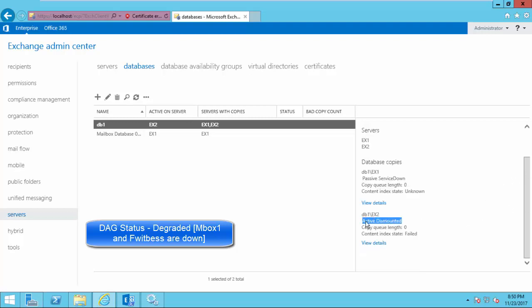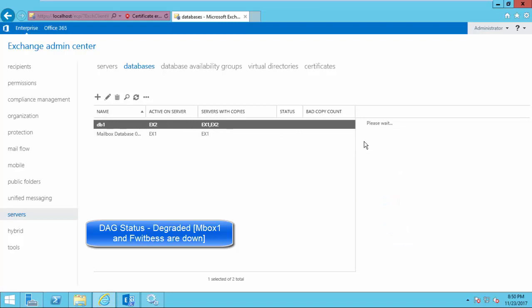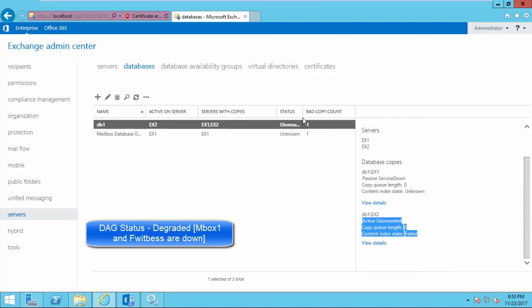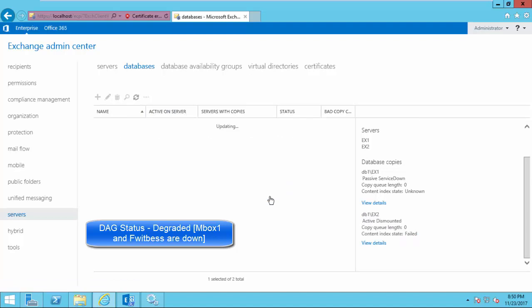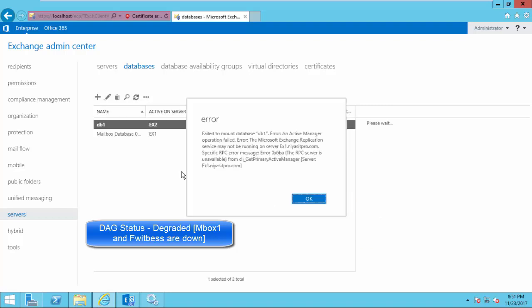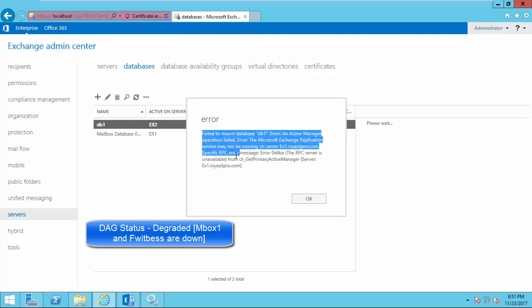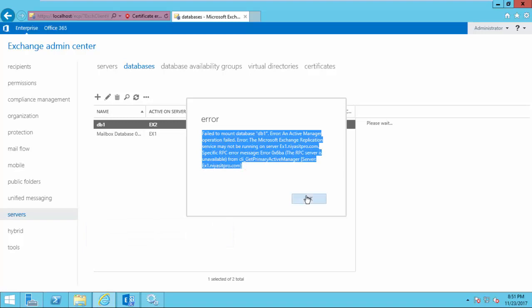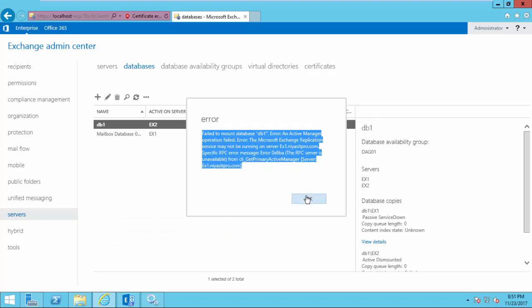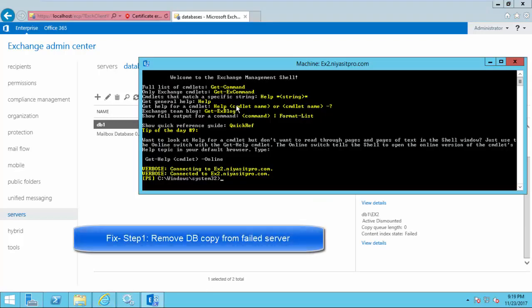In the admin center, you can see that the database copy is active, dismounted on Exchange server 2, and the passive server is down. This means that EX1 is not reachable or it's down. So you can try to mount this from here. You can see it failed because you cannot mount when the DAG is degraded. So either you have to bring up the DAG members or you need to remove this database and this machine from the database availability group. So that is what we are going to do now.